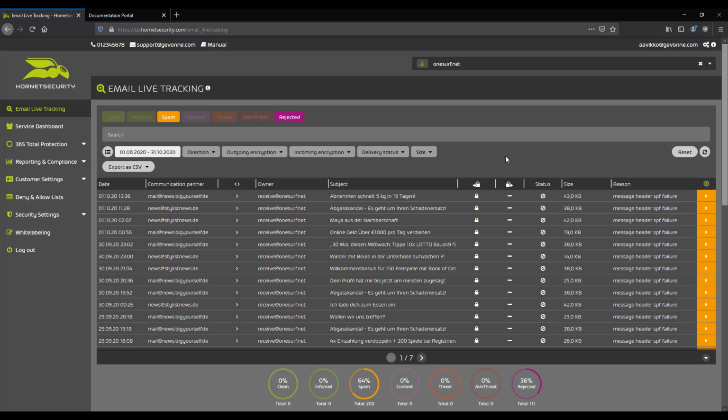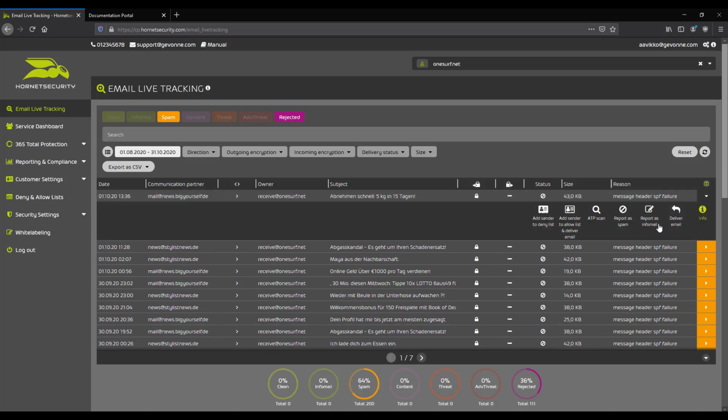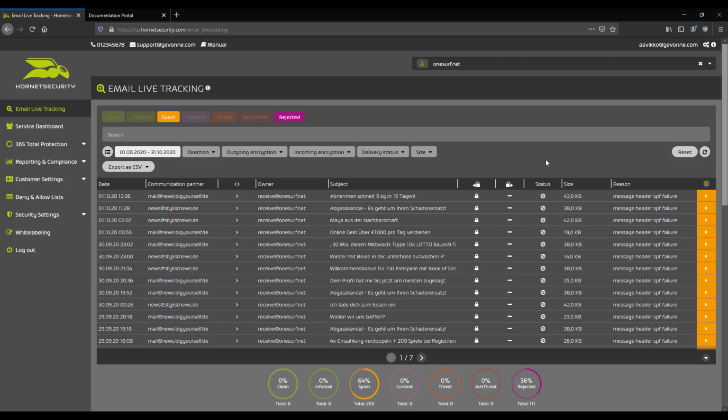There's also an email preview function coming very soon, which will be an added button down here, and it will also be added in the quarantine report as a feature and a button to preview an email that has been quarantined.